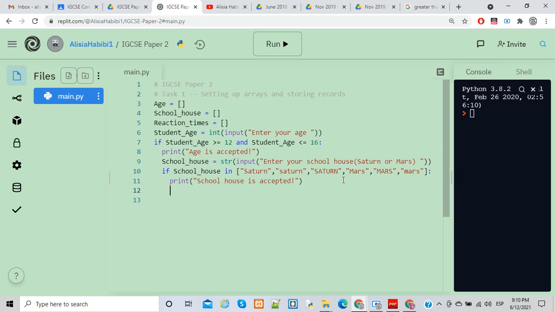And I have to come back again. Remember that we created empty arrays for the age, schoolhouse, and reaction times. We still have to add the age that the user enters successfully into the age array, because if it is successfully validated, it needs to be added to the age array. That's something I forgot to include. I'll do that now. And we have to do the same for schoolhouse. So we will do that. Let's just finish this block first.